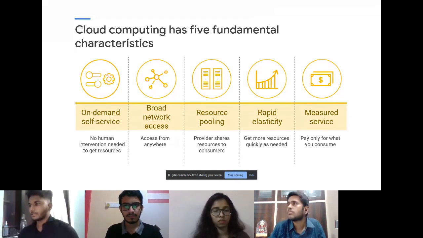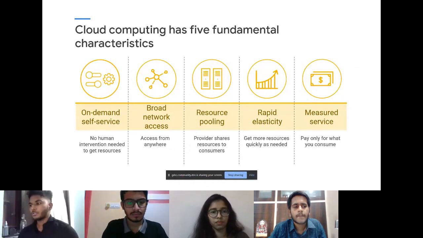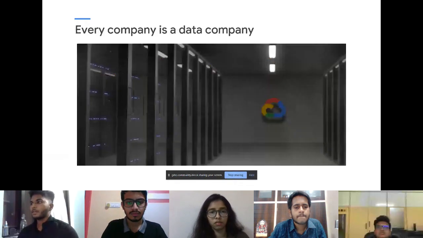Resources are elastic. If you need more resources, you can get them rapidly. When you need less, you can scale them back. Finally, you pay only for what you use or reserve as you go. If you stop using resources, you can simply stop paying.